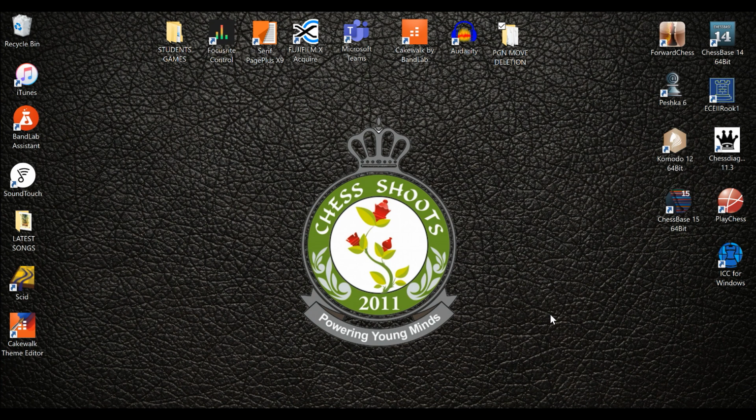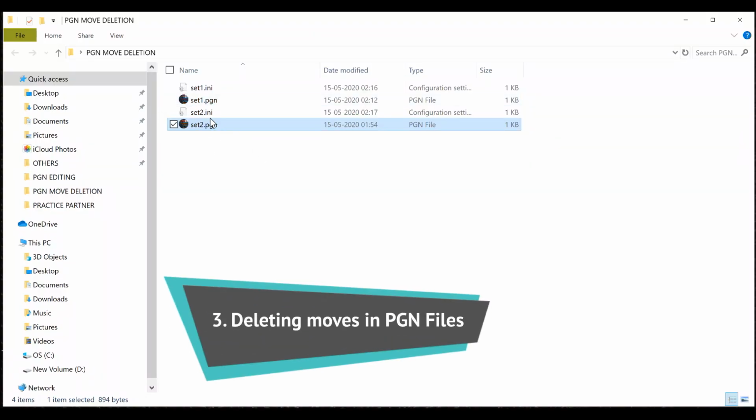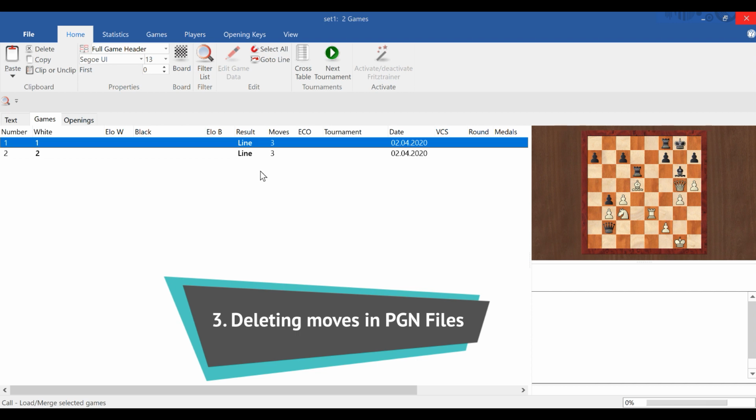In the last method, we are going to discuss how to delete moves from PGN files. I have created two PGN files. The first file contains 2 positions and the second file contains 3 positions. Let us open the first set of file. It contains 2 positions which have some answers. If I have to send these positions to students, I have to delete the answers and send it.